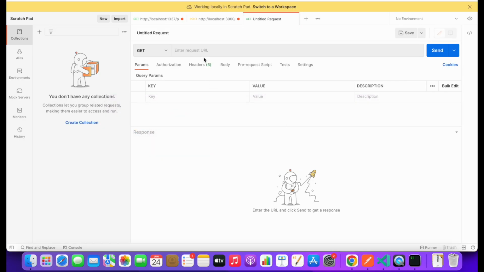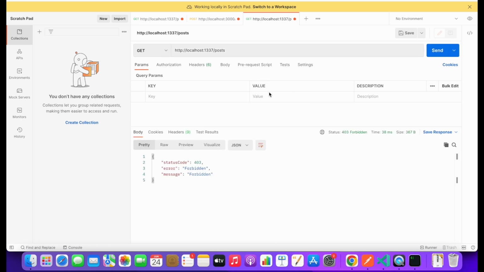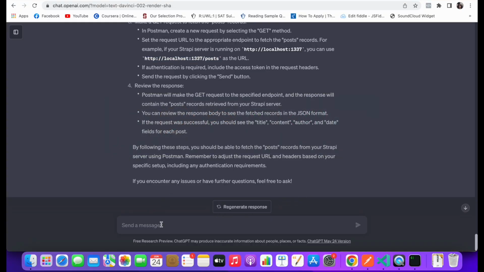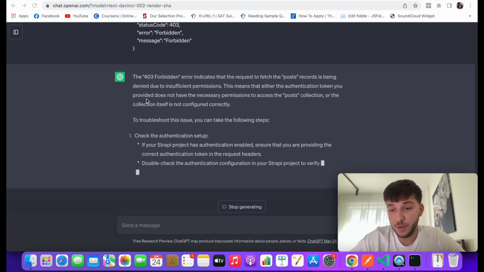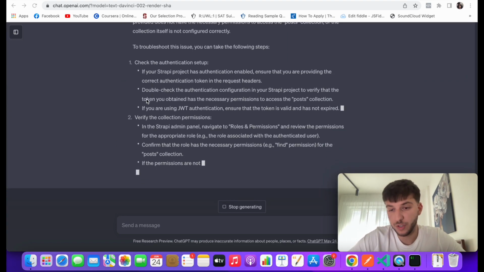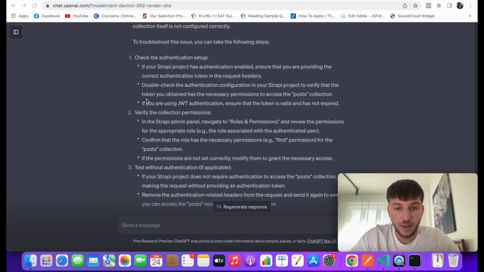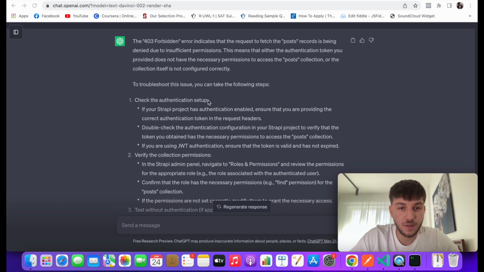So let's go to Postman. We'll choose GET here, we'll paste the URL here. So this is our post, and let's try to make a request. So of course it gave us the forbidden status. Let's go back to ChatGPT, and this is the response that we got. This time I didn't provide much details to ChatGPT, since by this point it should know the context of what we're talking about. So I think it'll be clear. Let's read what it gave us.